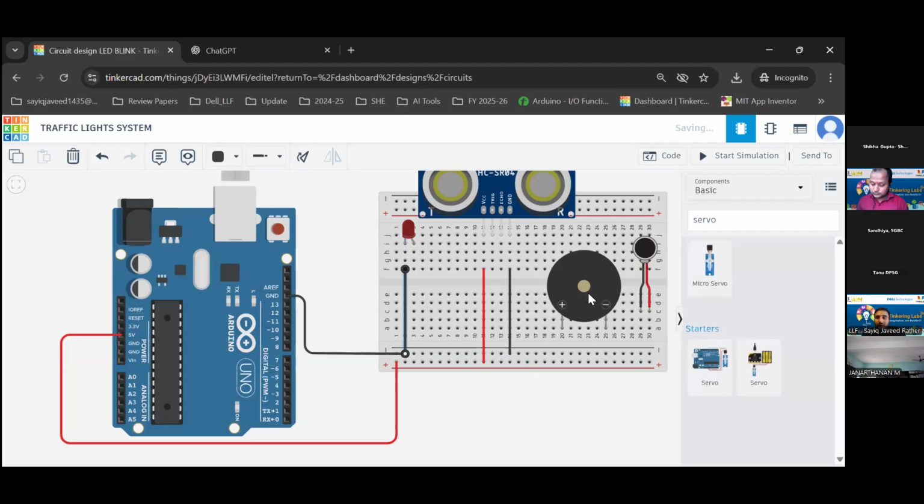Number 3, I need the ground for this thing also. I will put the negative over here. And in the vibration motor, I will put the negative over here. This way, the negative connections of the LED, the vibration motor, and this buzzer are done.